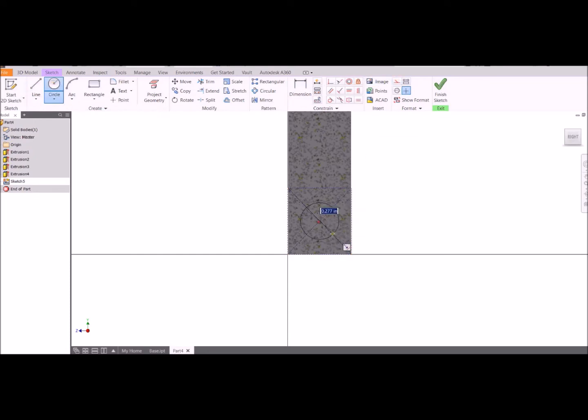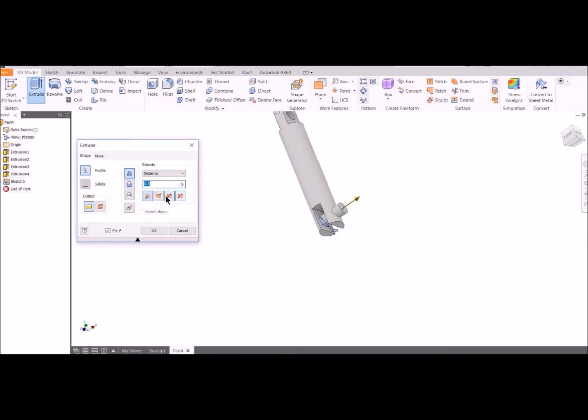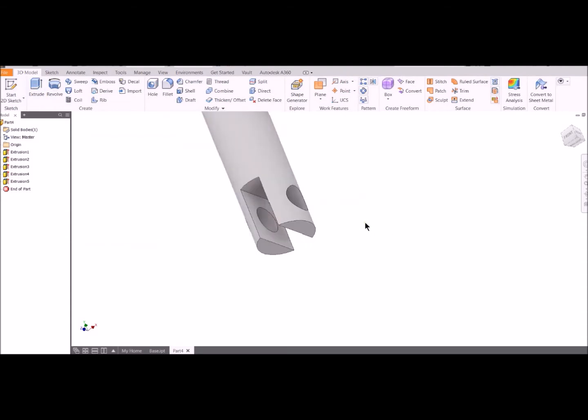Okay, so remember the diameter of the circle, it was 1/4 inch, right? So we're just going to make the same holes through everything. Punch that through both sides. Make sure you select that this is going to be a hole, not a solid. Okay, so now we have a little link.